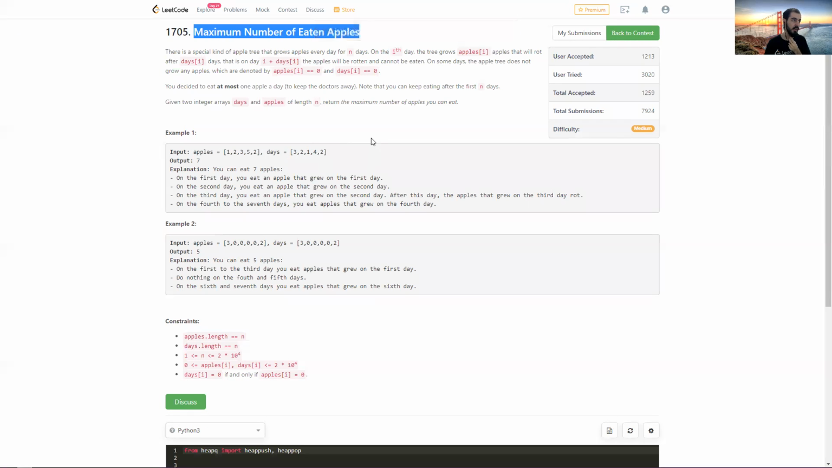Maximum number of eaten apples. There is a special kind of apple tree that grows apples every day for n days. On the ith day, the tree grows some apples that will rot after days[i] days, that is, on day i plus days[i]. Okay, so some apples grow, and it is also possible that apples don't grow.